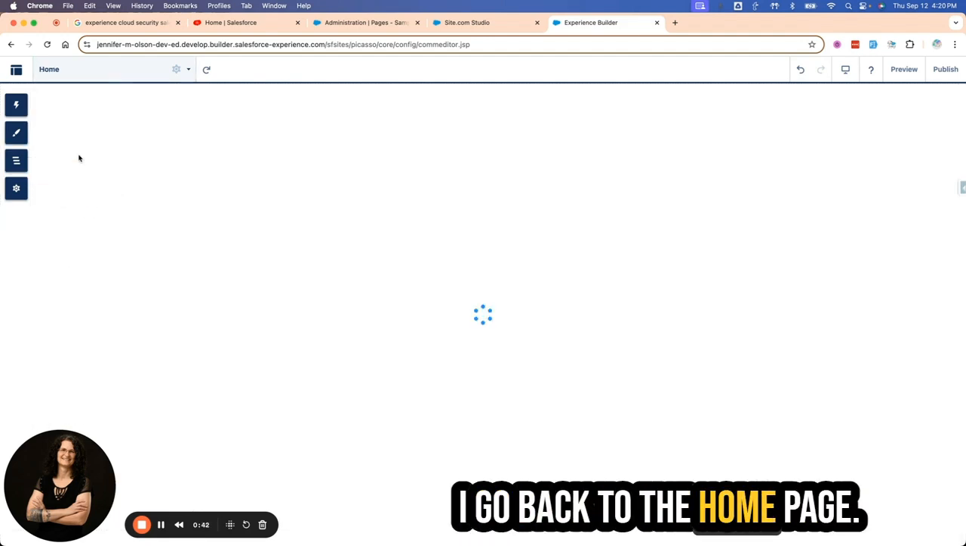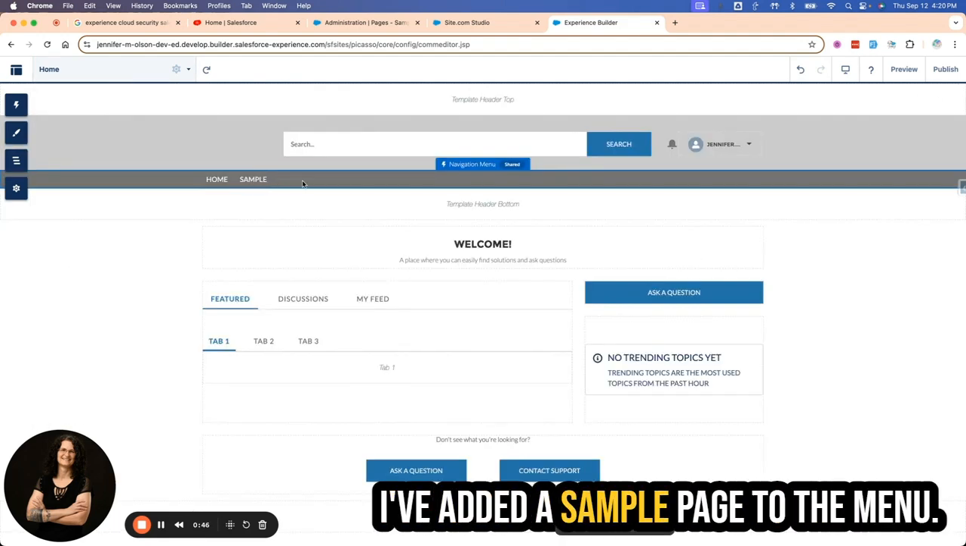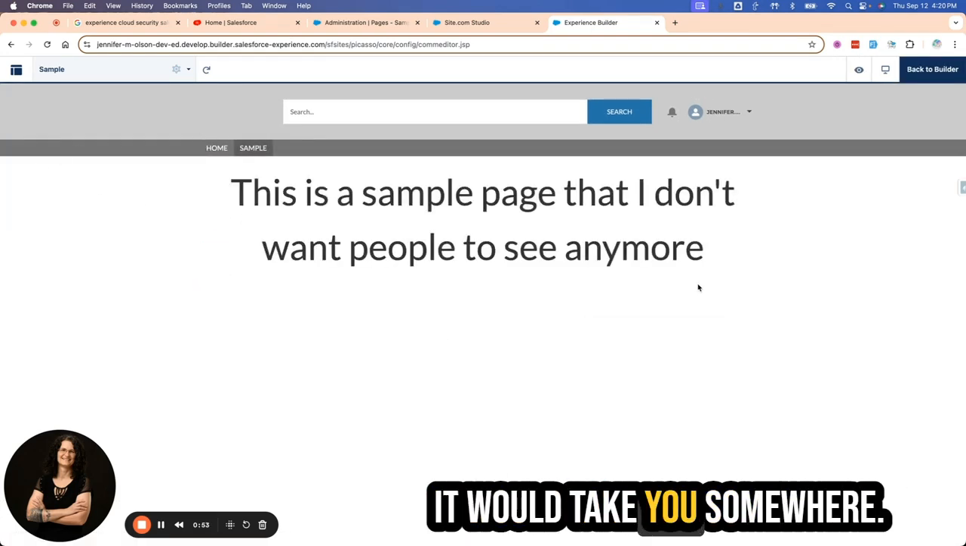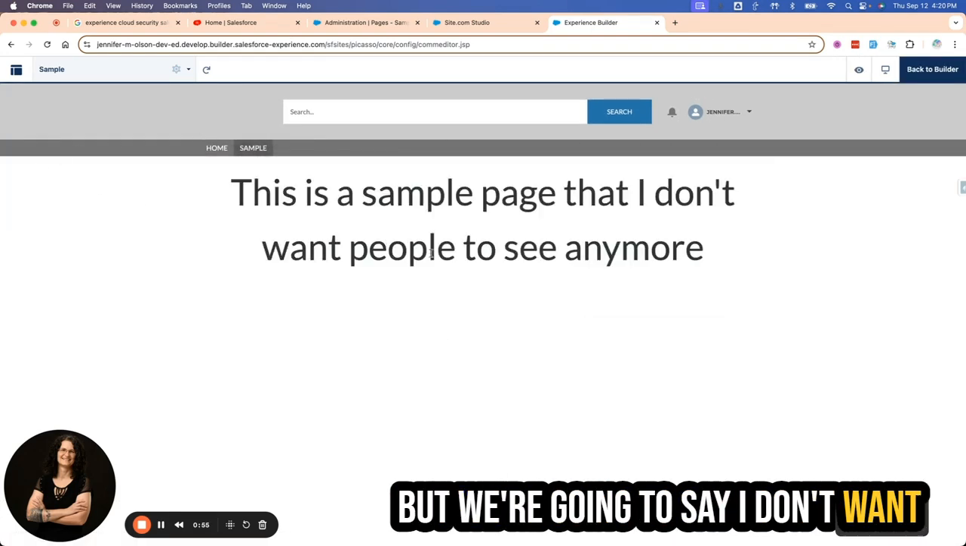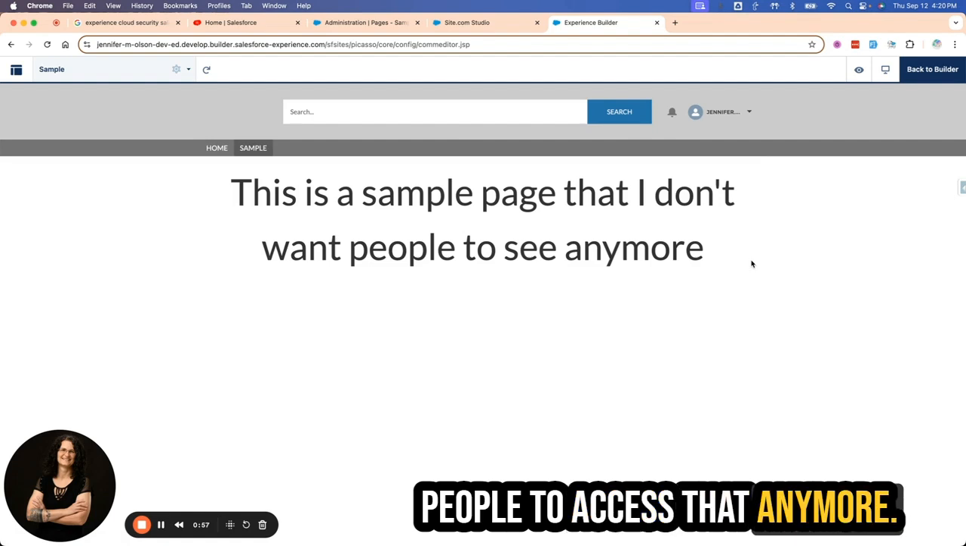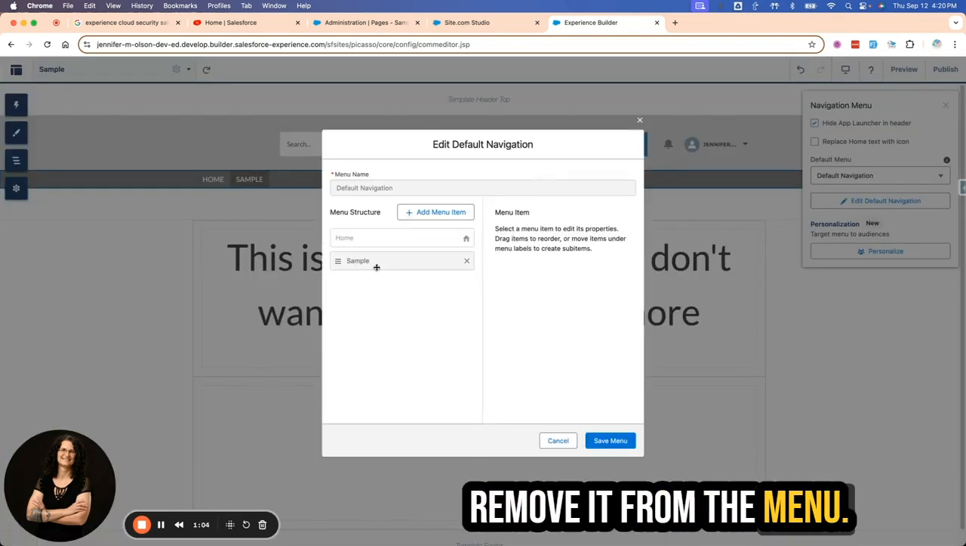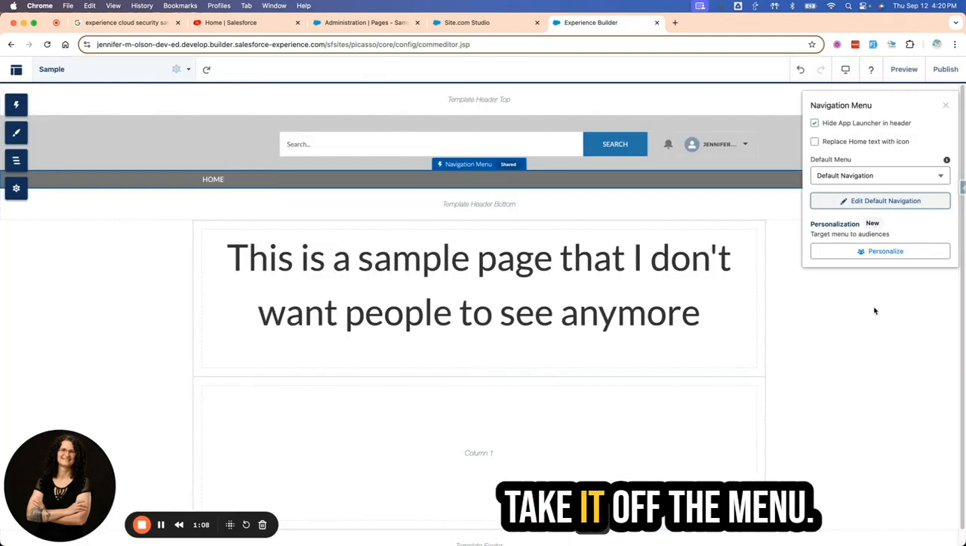I go back to the home page. I've added a sample page to the menu. If you click on the sample page, it would take you somewhere. But we're going to say, I don't want people to access that anymore. We could go back here and remove it from the menu. We're just going to completely take it off the menu.